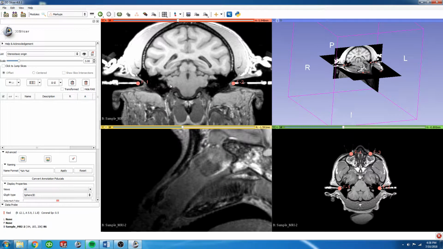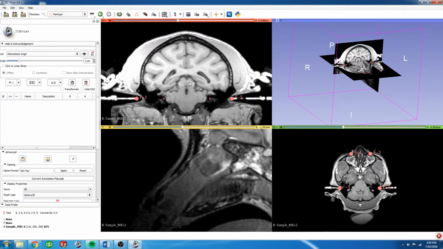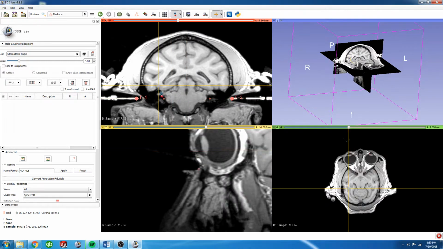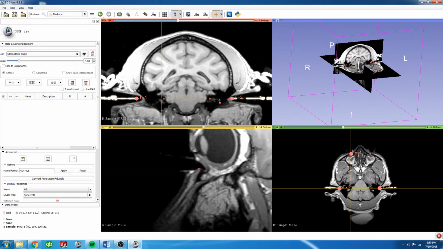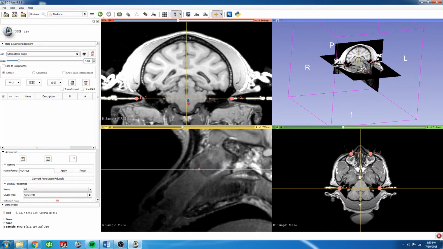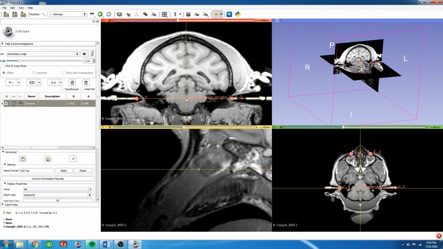We can use these two earbar fiducials to try to find where the center, what slice is the center slice. So that looks pretty good right there. And then we're going to do the crosshairs button as well as the fiducial. And we're going to move around until we get this completely centered, both on the midline here as well as the two earbar fiducials. Right about there, and I'm going to click and drop a fiducial, which is now labeled stereotaxic origin 1.